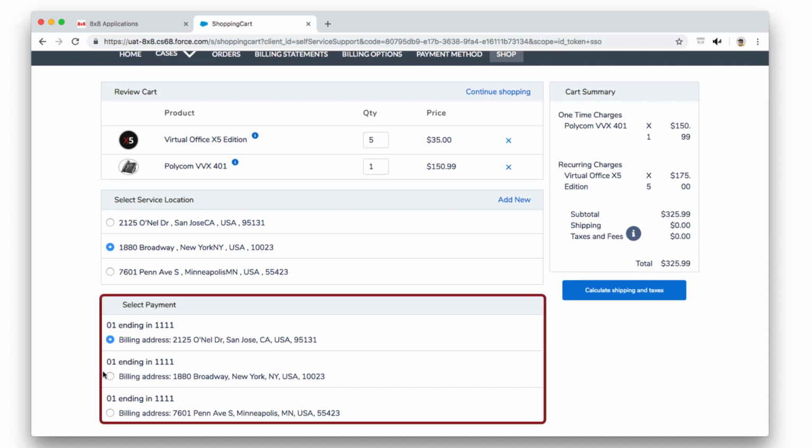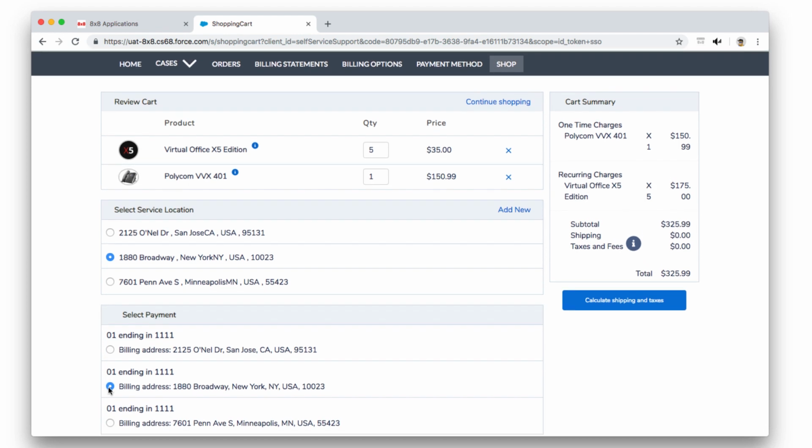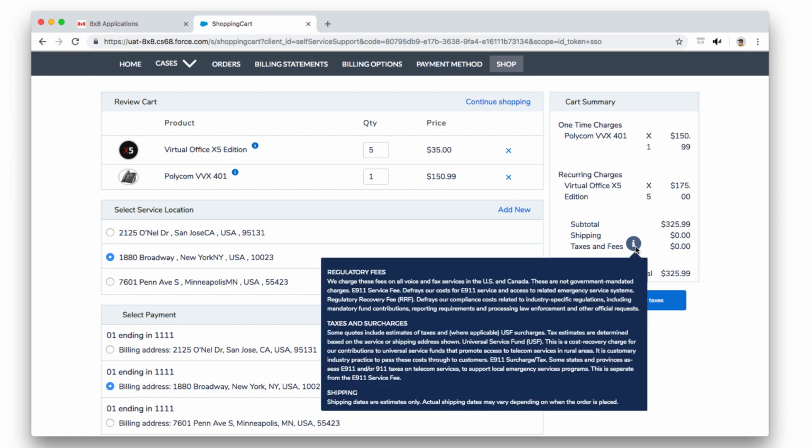Under the Select Payment section, you can select what type of credit card you want to use to pay for this order. If you want to add a different form of payment, go to the Payment Method tab and you can edit your form of payment. You can hover over the info icon. This will show you all the different fees and taxes that are collected with your order.